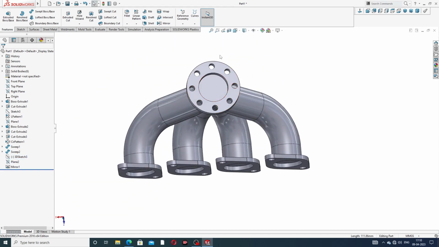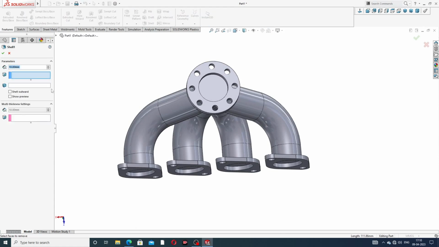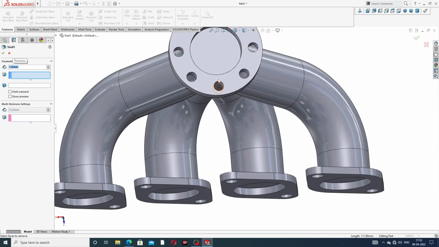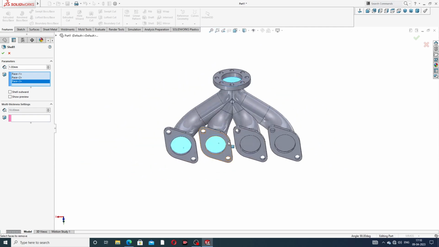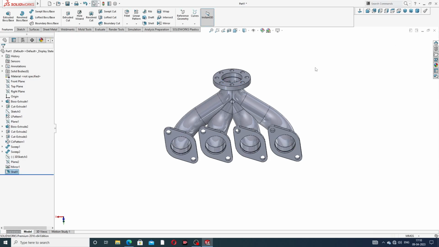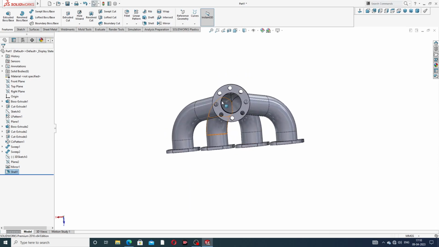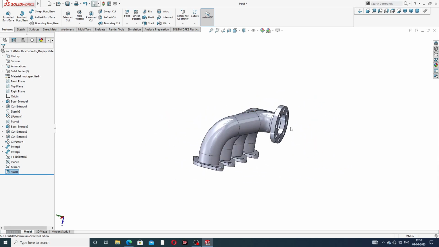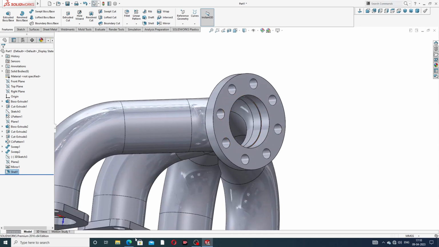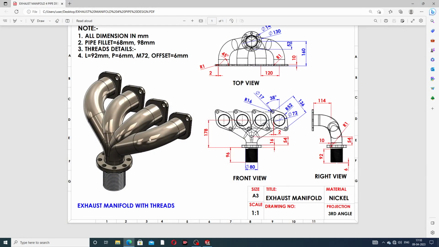Okay, and the shell command is used here, and the shell thickness is 1 millimeter. Select this, and all are selected one by one here, this to this, and click OK. Okay, all is hollow and looking perfect. Next, this length is 96 millimeter, and this diameter is 80.